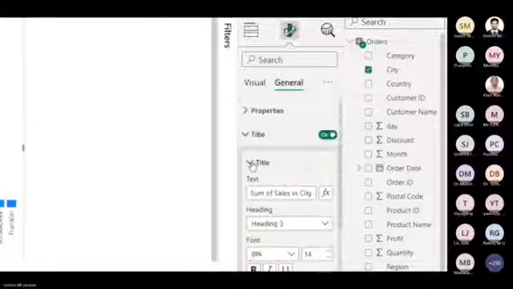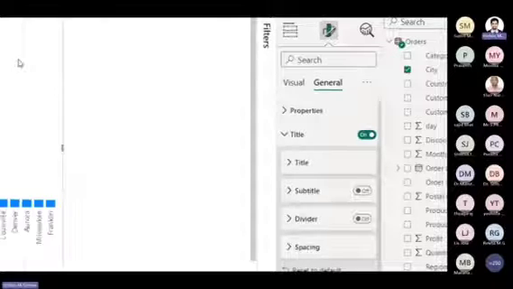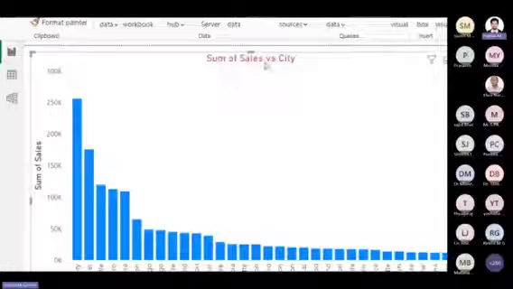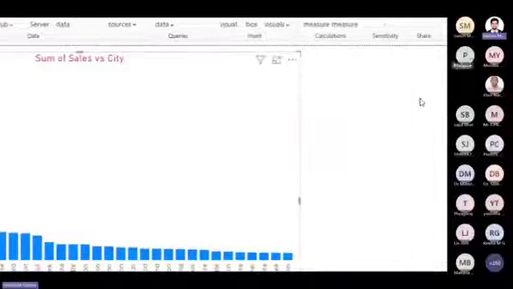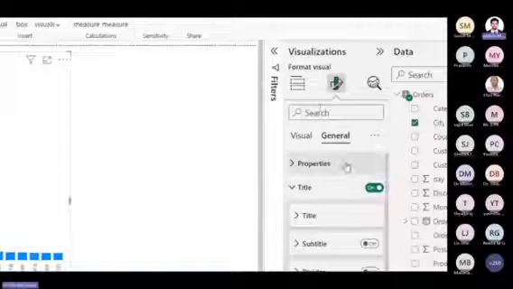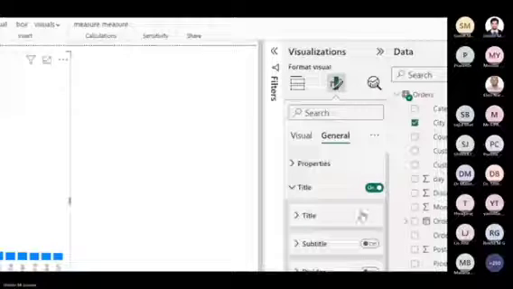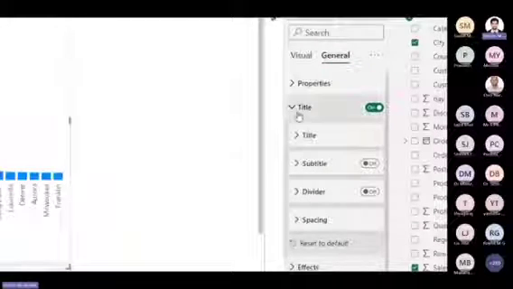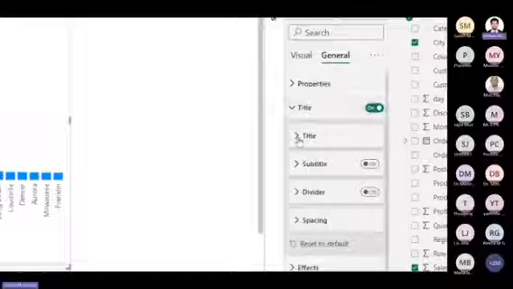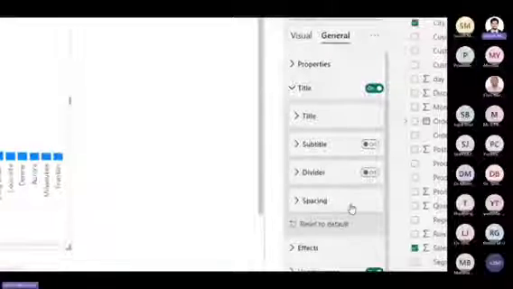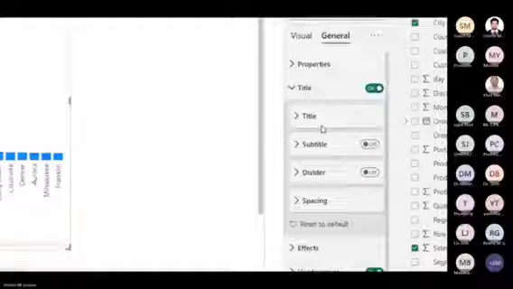I close this. If I see here, now the title is centered, the title content is changed, and it is red color. Only for the title we have this many customizations. Font also you can change. Go to format visual, under title you have title, subtitle. So many options, so you can go explore it. If you don't like your changes, you can go to reset to default.